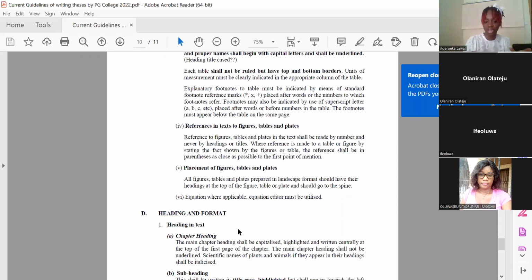And then you caption it based on the chapter. If you're in chapter 1 and you have a figure, the figure will be Figure 1.1. When the next one comes, it will be Figure 1.2 and so on. If you go to chapter 2 and you have a table, the first table in chapter 2 will be Table 2.1 and so on and so forth. So make sure you caption it accordingly.